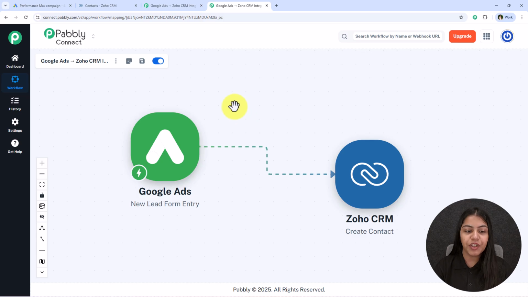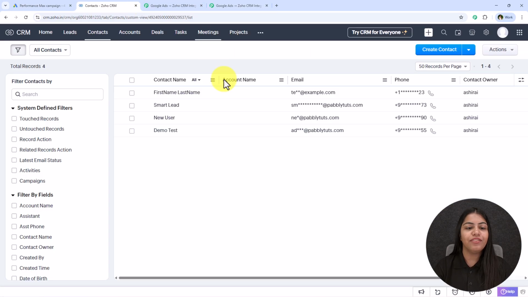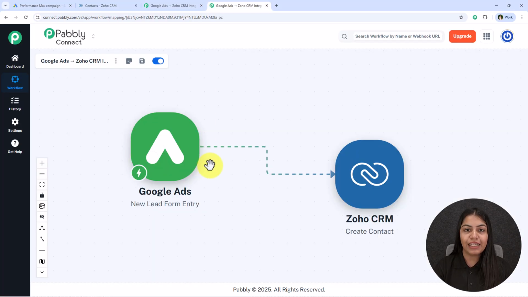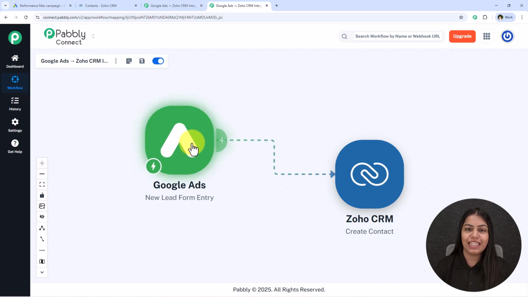Now whenever we're going to receive a new lead from Google Ads, automatically a new contact will be created in Zoho CRM. All of this is going to happen in the backend. We don't have to come back again to our workflow to click on save and send test request.